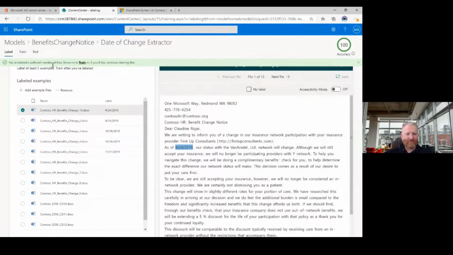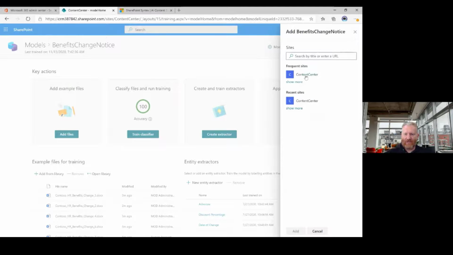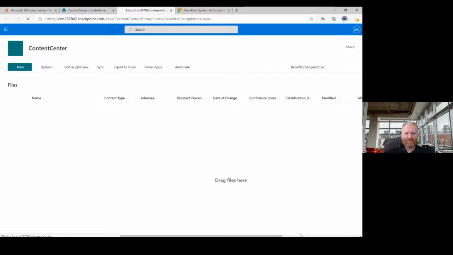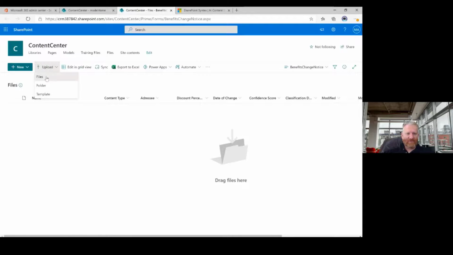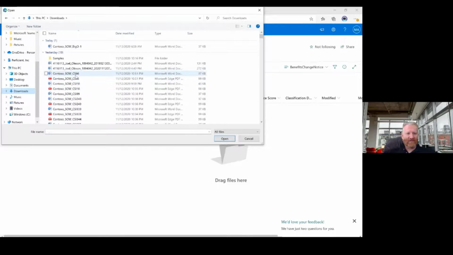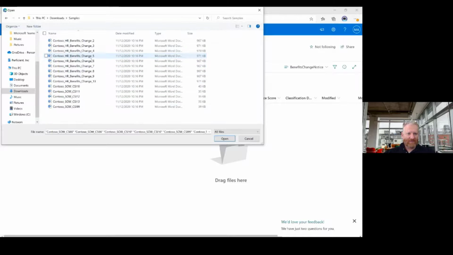So you can kind of see how this is working. Let's exit here. Now what we can do is apply this to a library. So let's apply it to Content Center. There's already a library called Files, and this Files library doesn't have any documents in it just yet, but let's go out to Files, the library that we just applied this model to, and let's upload some of those documents. As an example here, I've got a bunch of these statements of work, and I've also got some of those benefit documents. Let's grab some of these benefits and a couple of the SOWs as well.